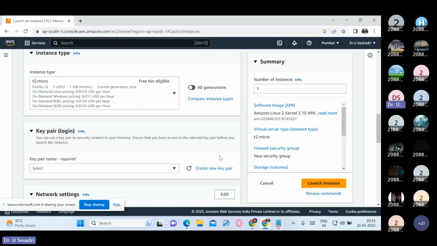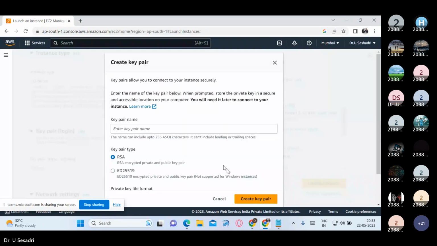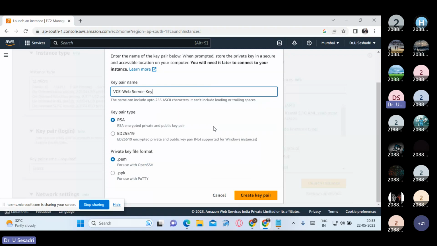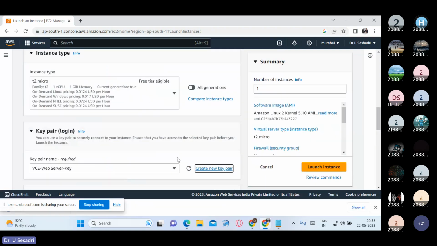I can create the key pair name. Click on create key pair. I am giving the key pair name VCE web server. This time we can choose only PEM format. I'll tell you the reason later. Don't choose .ppk format. We can download the PEM file format only. Click on create key pair.